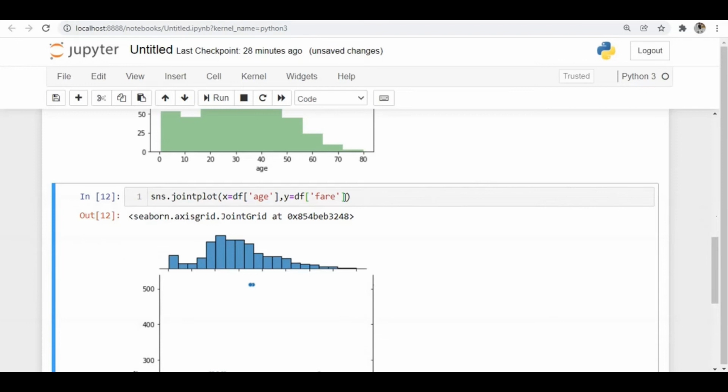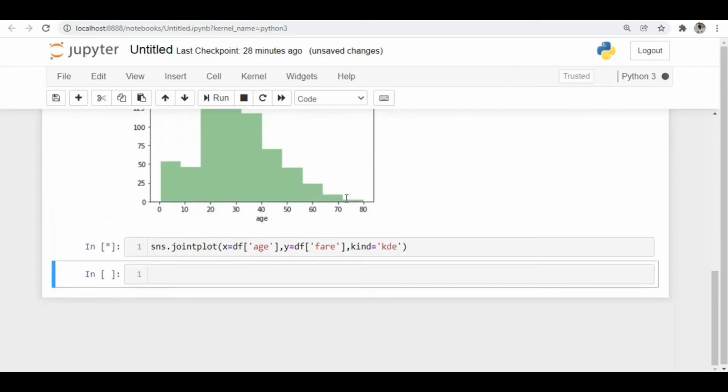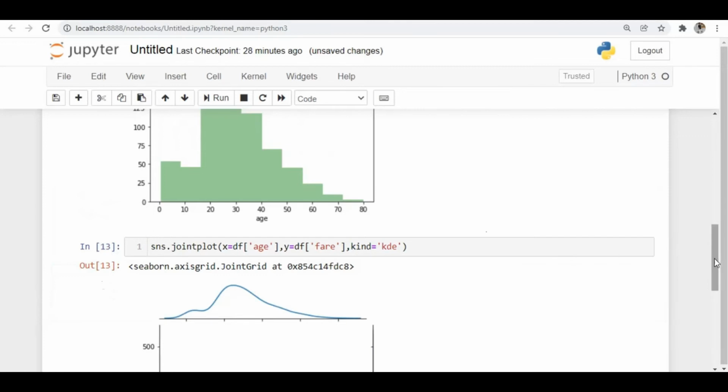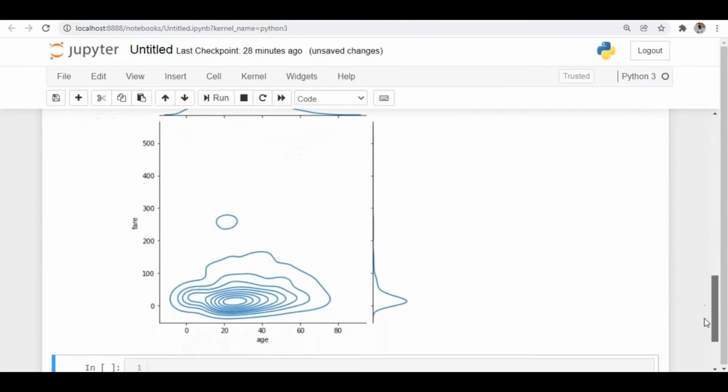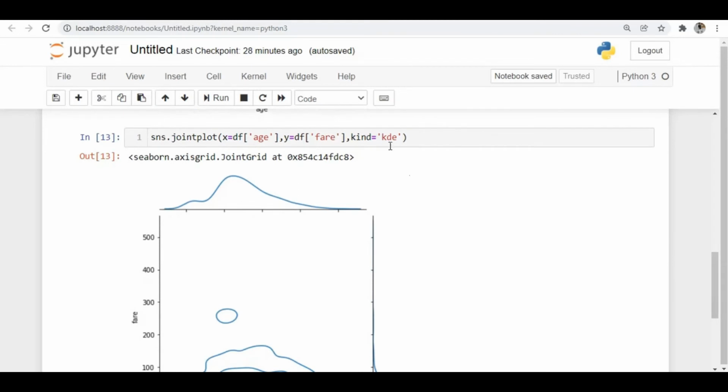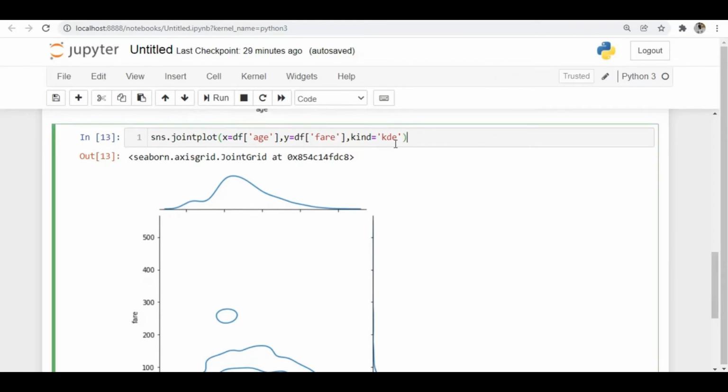So I'll just give kind is equal to KDE. Now you can see the plot, right? And similarly you can play with other arguments as well. So this is the joint plot. You can plot two variables in it, so that's why it's called bivariate analysis, since we are analyzing two variables. This is the joint plot.